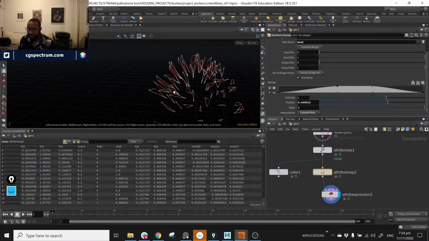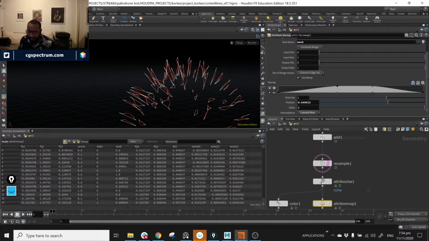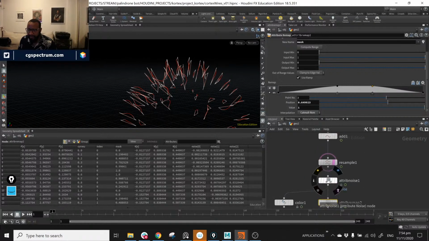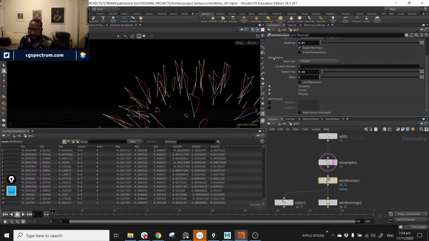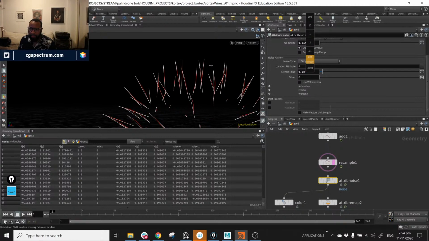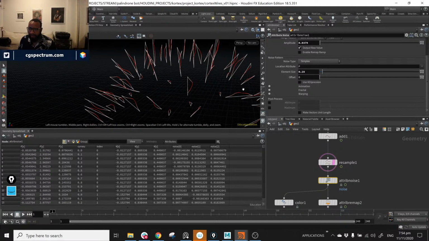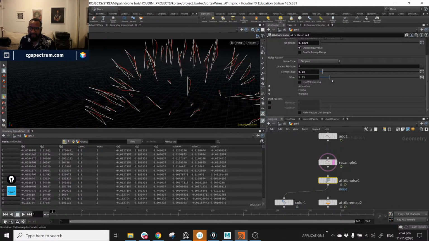So I think that noise is a little bit too severe. So let's go back up to my attribute noise, and we'll take my amplitude down even more. I just want a little bit of noise, not a ton. And then if I want, I can take my offset. If I wanted to animate this, I could do that as well. So this is how you can do really cool electricity and stuff like that.